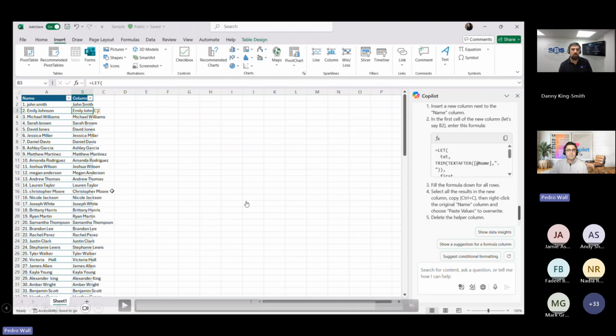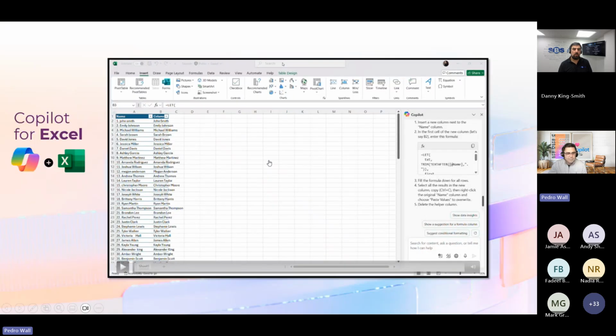So again, you can get a lot more complicated than this. It doesn't need to be in a table format. It'll still be able to pick up the data through the columns going forward as well. So yeah, the Excel piece is really quite interesting.